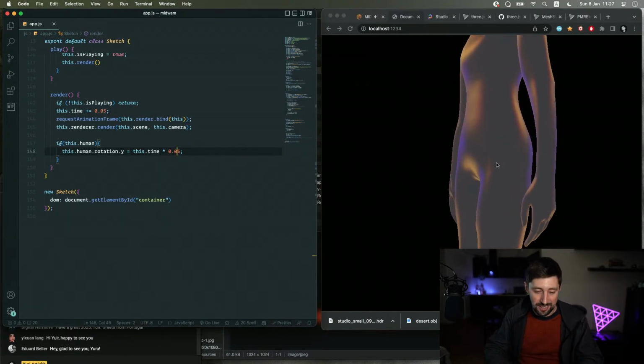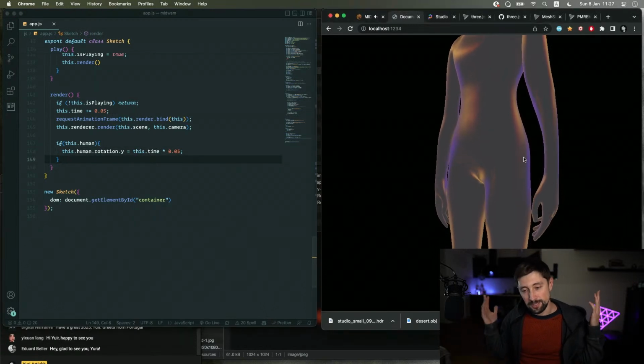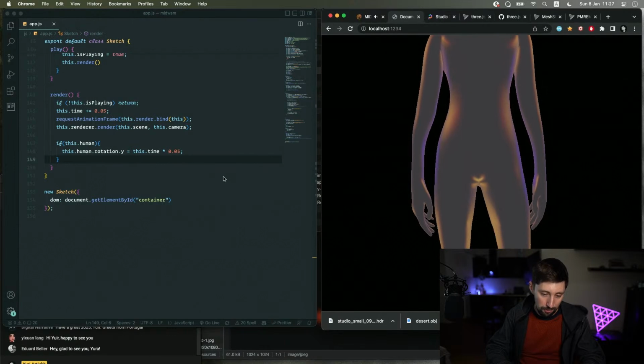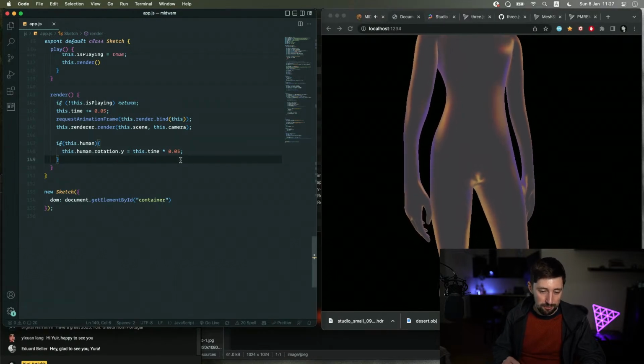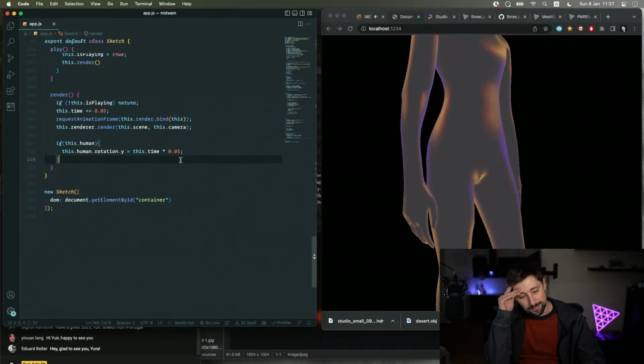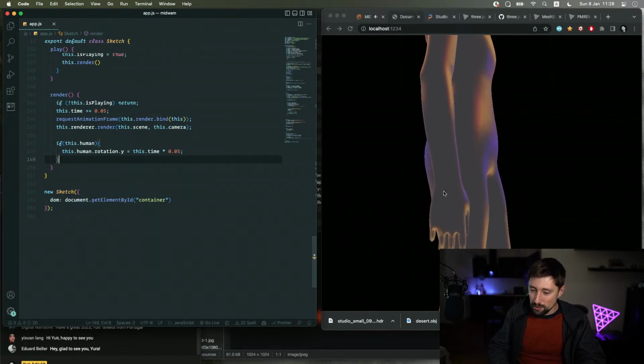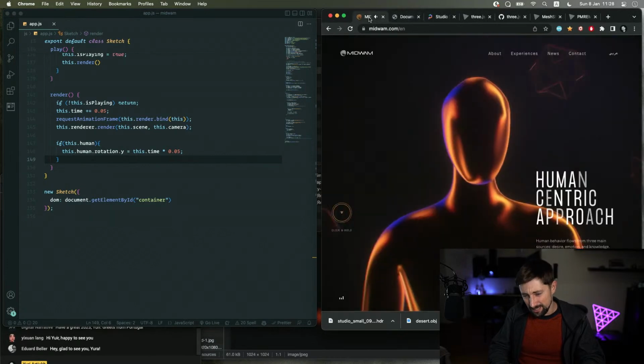I mean, geometrically centering it. But, you know, this is the geometric center of the human anyway. There's nothing wrong with that. This is the center of mass of 99% of the humans.